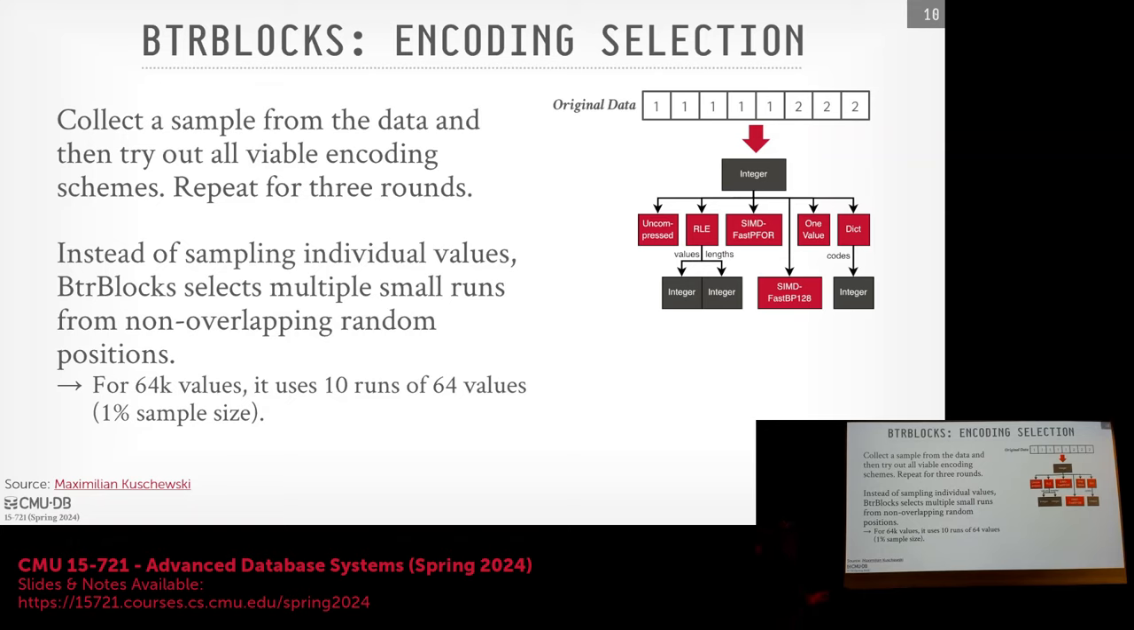All right, so in this example here, again, they can just be raw, uncompressed, running encoding. There's open source implementations to do vectorized partial frame of reference. Then bit packing, one value we talked about, and then dictionary. So let's say in my stupid example here, it picks that run length encoding is the fastest.